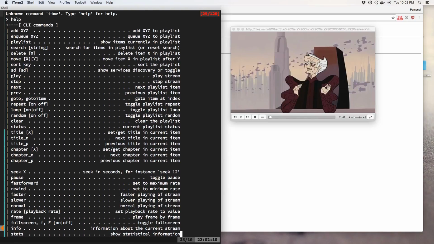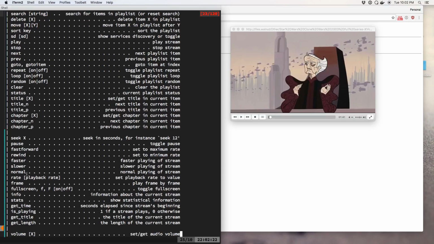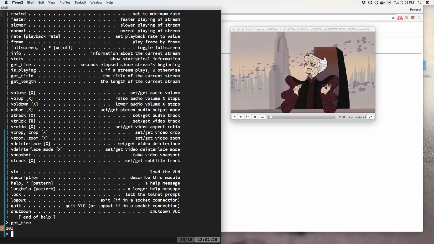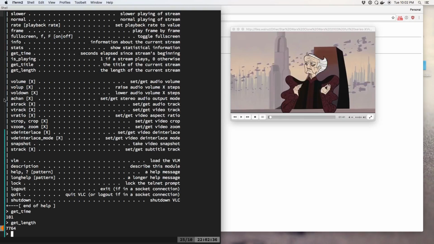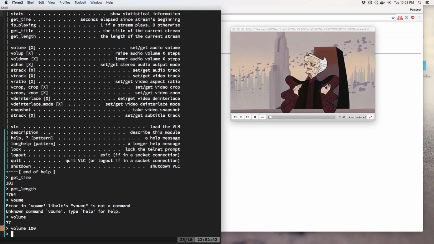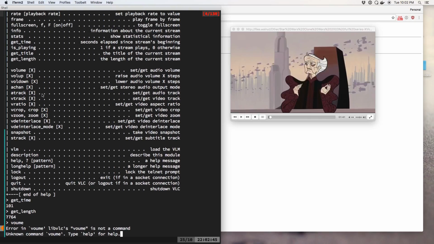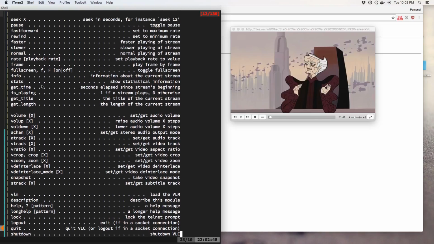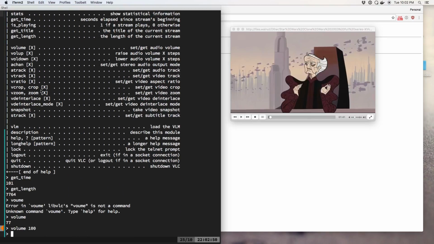So add, we've done that. Play, you also can queue up items, so if you add them, it will add it to the playlist, but we won't be using that. You can seek, pause, set the playback speed. You can get time, which is the time of the video in seconds. You can get length. You can get the volume. And set the volume. So you basically have a bunch of controls all through the command line interface.